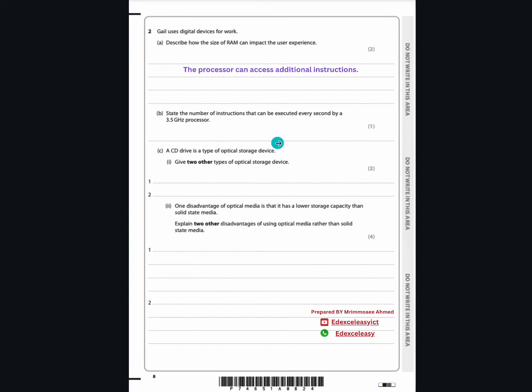State the number of instructions that can be executed every second by a 3.5 GHz processor. So this is a common question. Whenever you get this type of question, this question also came in May 2023, I think. So the answer is, try to remove this giga, right? Giga is 1000 into 1000 into 1000. So the answer will be 3.5 into 1000 into 1000 into 1000.